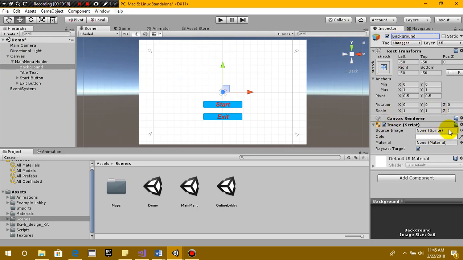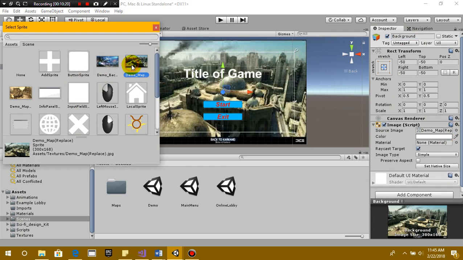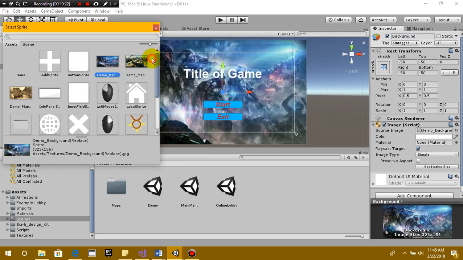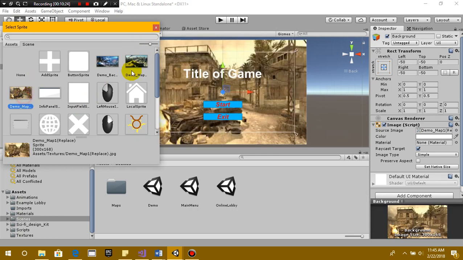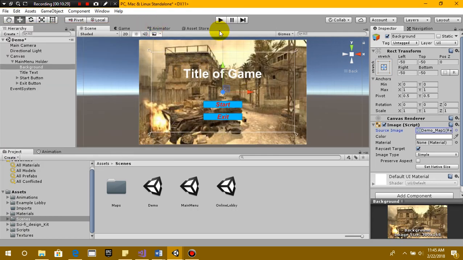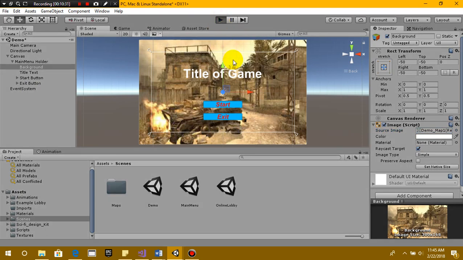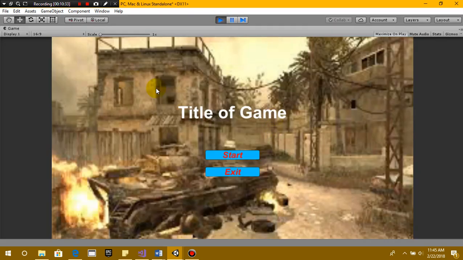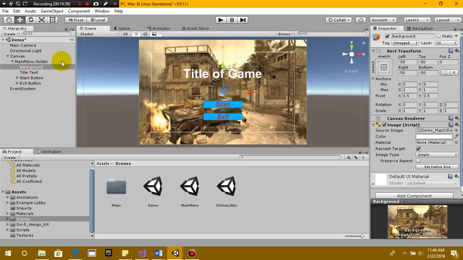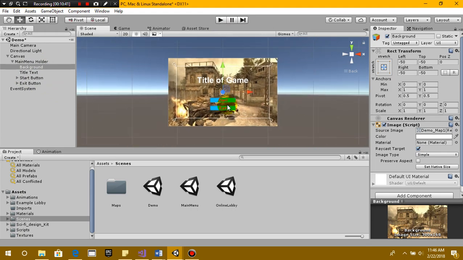And this is good practice too, to make sure that you can just work with whatever you're working with. Let's go and just choose one of these cool Call of Duty maps that I found. And we're just now going to press play. And as you could see, it added in everything that we needed. So the title of the game, the start, the exit. And yeah, so that's how you make a menu.